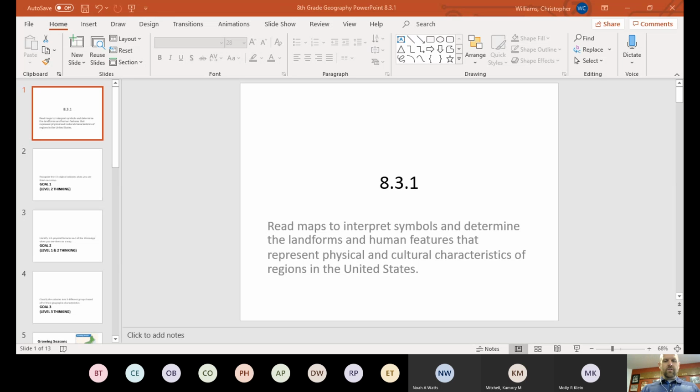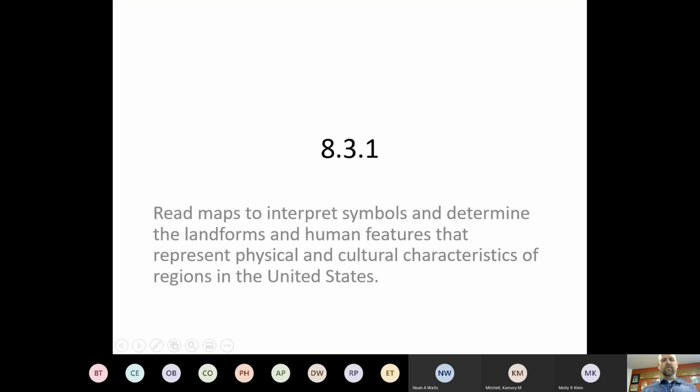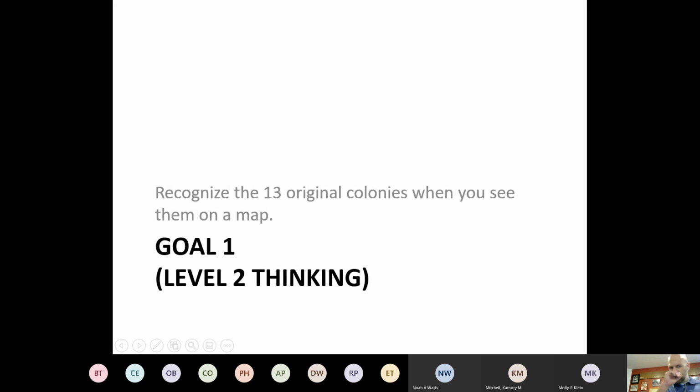All right, so let's talk about what this standard is and what the skills are that we're going to look at here, okay? So level 1 thinking or level 2 thinking. This is basically recognizing colonies when you see them on a map. And this is a lower level skill. And in the past, this would be just simply, I see the map, I know that number 5 on the map is New York or whatever. Okay, we're not doing that this year because we've already labeled them and numbered them accordingly for you, okay?